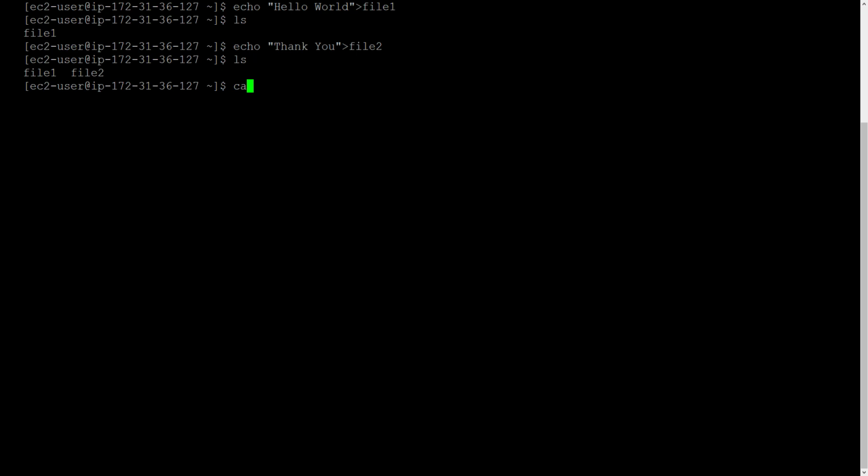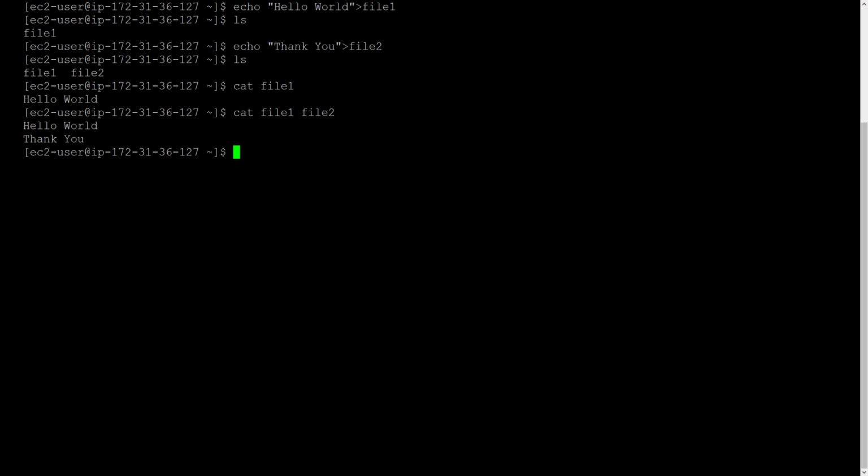Now let's do a cat file1. So there it is, it prints the contents of file1. Now here's an interesting feature. Let's try cat file1 file2 on the same line. So it prints the contents of both files one below the other. This is a very useful feature. In fact, cat stands for concatenation. If you want, you can redirect the result of this command to a new file too.